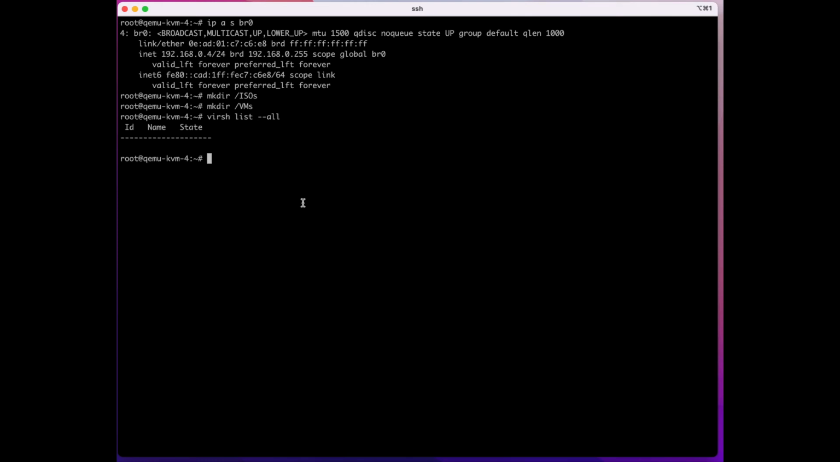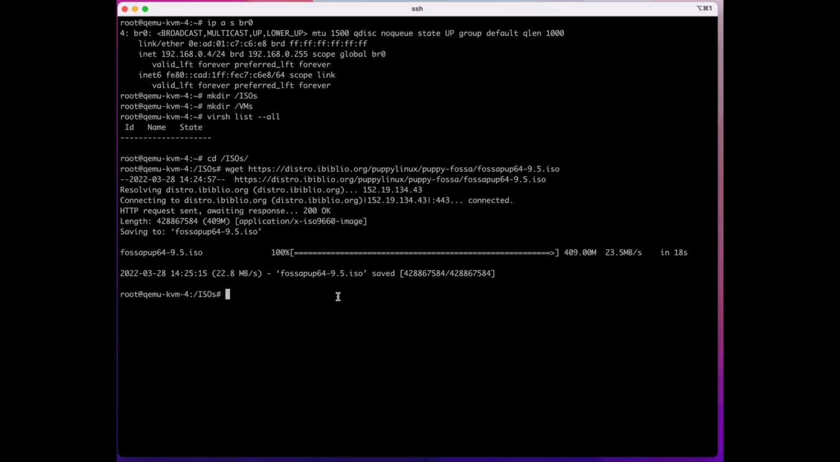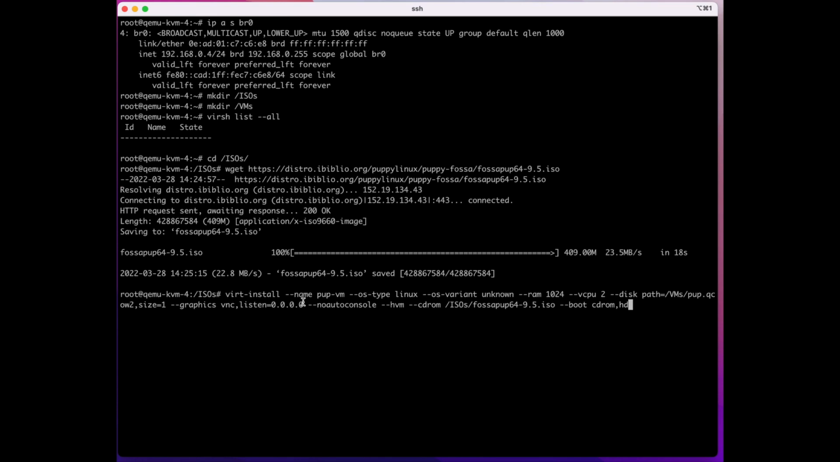So the next thing I'll do is go into my ISOs folder. And here I'm going to download a very tiny Linux distribution called Puppy Linux. All right, now that I have the ISO of Puppy Linux downloaded, I'm going to execute the following command, and this command will create the virtual machine for me. So I can quickly go over the command.